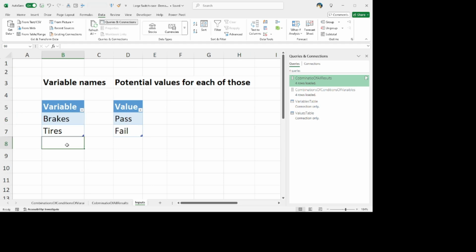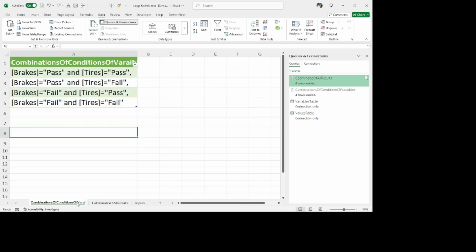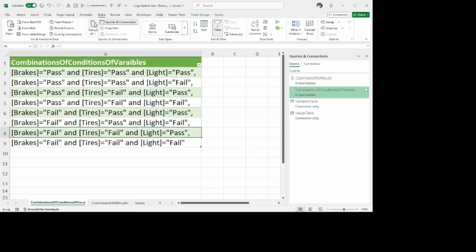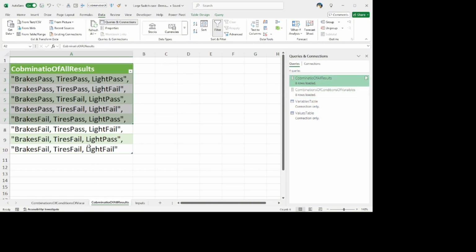So let me show you how it works if you change the variable names. For example, now you include one more variable called, say, light. And light also will assume pass or fail values. So I don't need to change that. After I change it, I will have to click Refresh All. So right now, remember, we have 4 variables, four lines. Now if I do Refresh All, I'll see 8 rows. And the corresponding results will also become 8 rows.